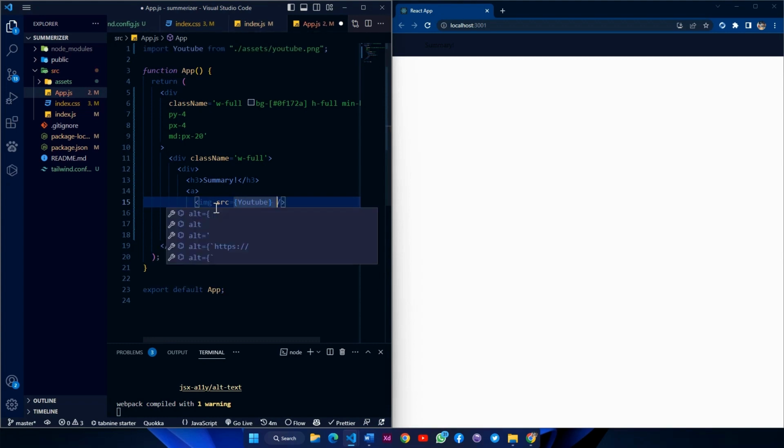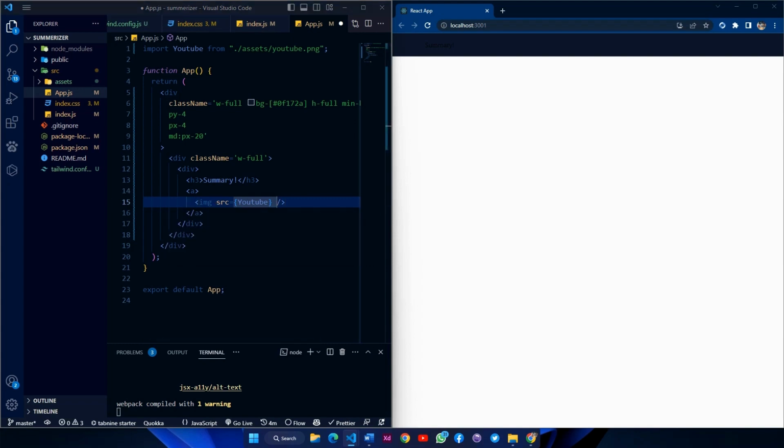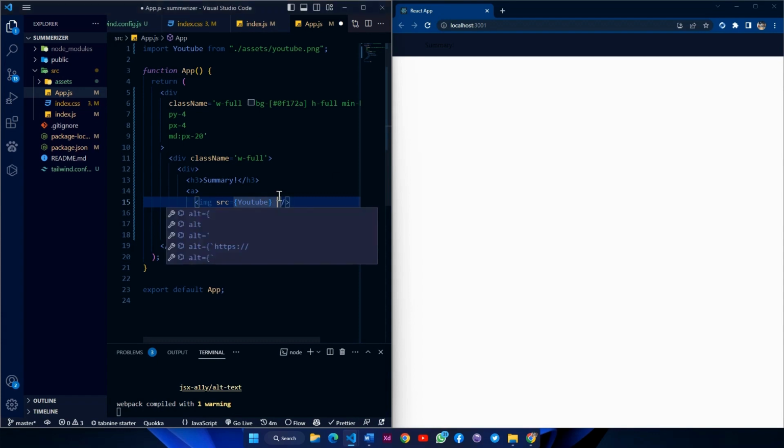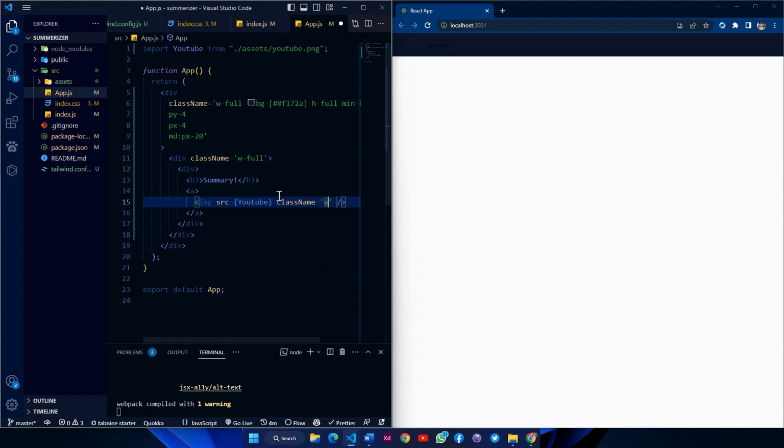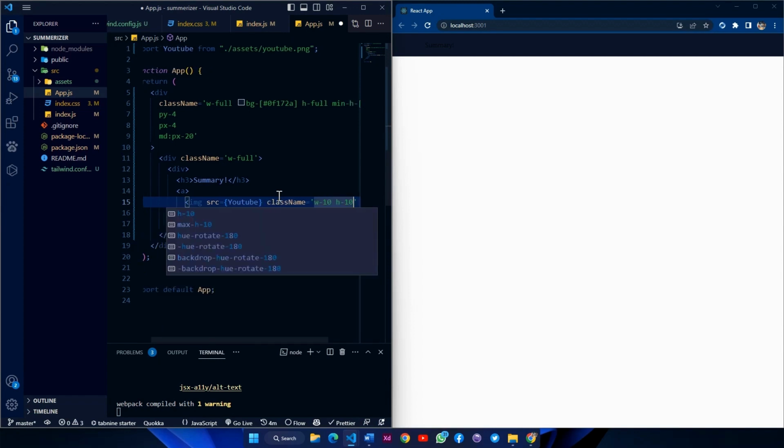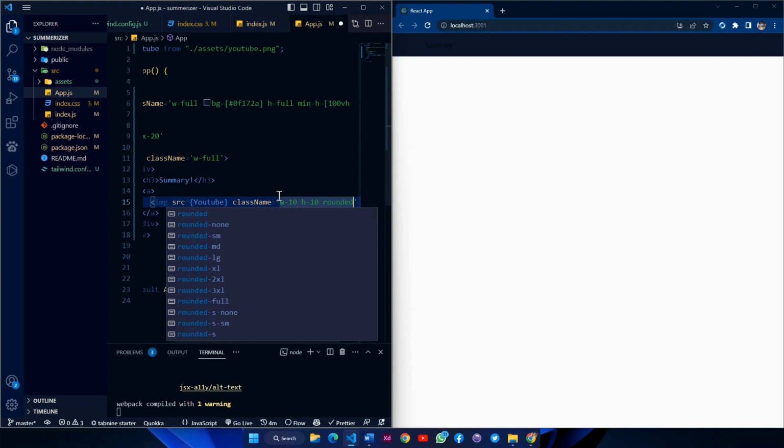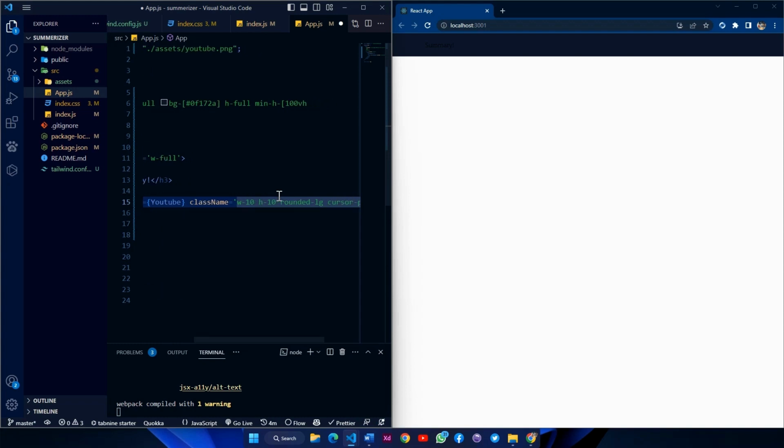Then give a className of width 10 and height of 10. I want it to be rounded, so we say rounded-lg. I want it to be clickable, so we give the cursor of pointer.